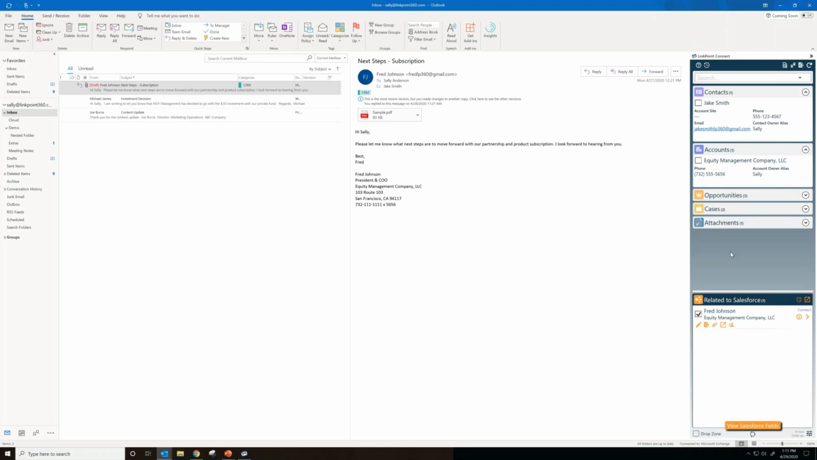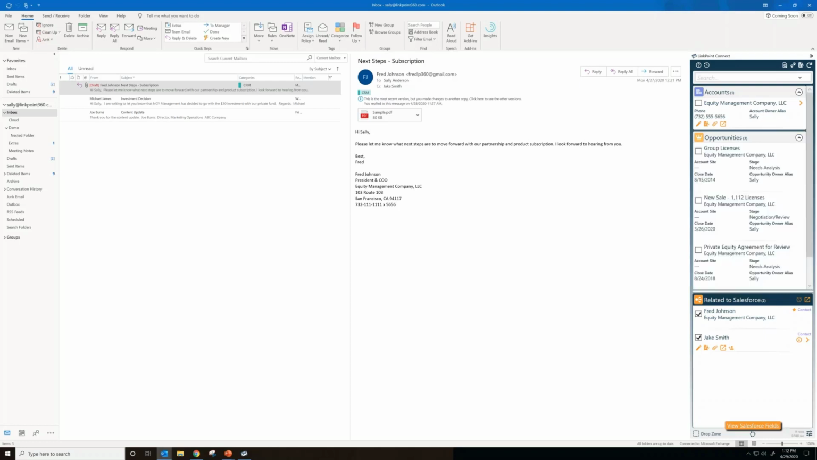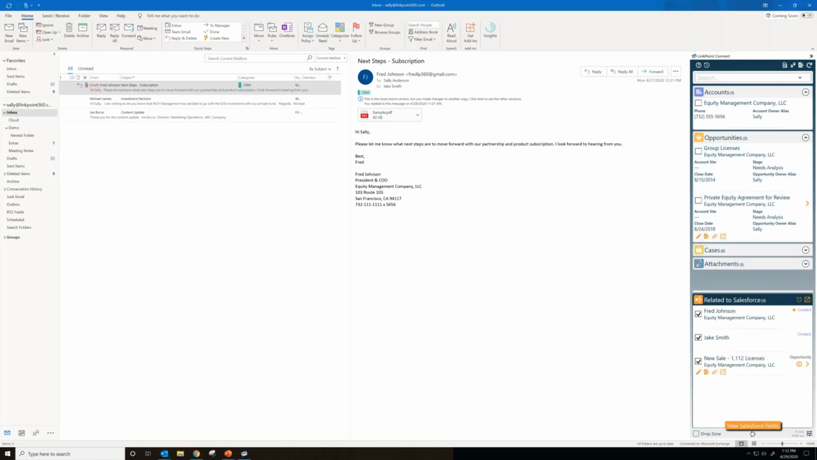Super simple, super fast. I think Salesforce limits you to 50 contacts, so I can add Jake just by clicking the checkbox up here. Now I've recorded to 2 contacts. Just like in the record window, you can also record to those Salesforce, I think they're called what records, right? Your accounts, your ops, your cases. In this case, we can go ahead. Let's find an opportunity. And now I've recorded this email to 2 contacts and an opportunity.